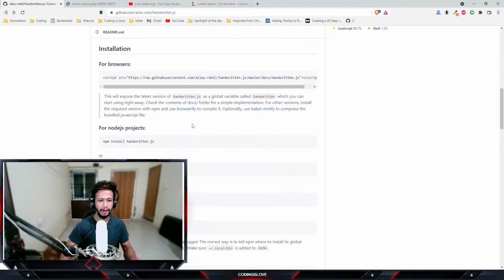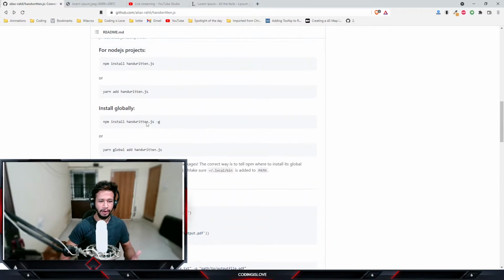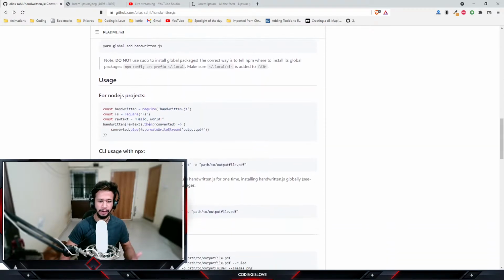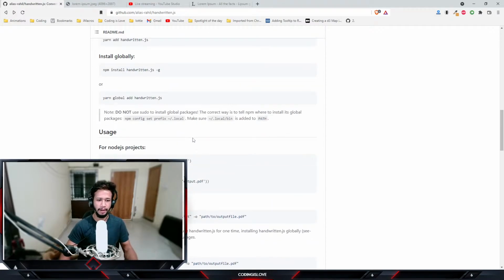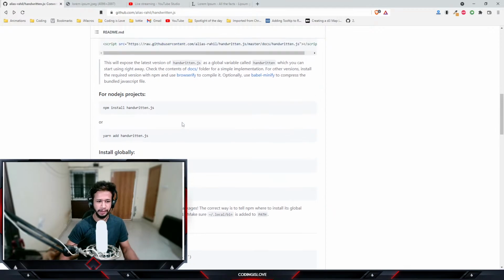You can use this library in multiple ways. You can use it using the CLI, you can use it in Node.js, or you can use it in the browser as well. Today we'll try to use it in Node.js.